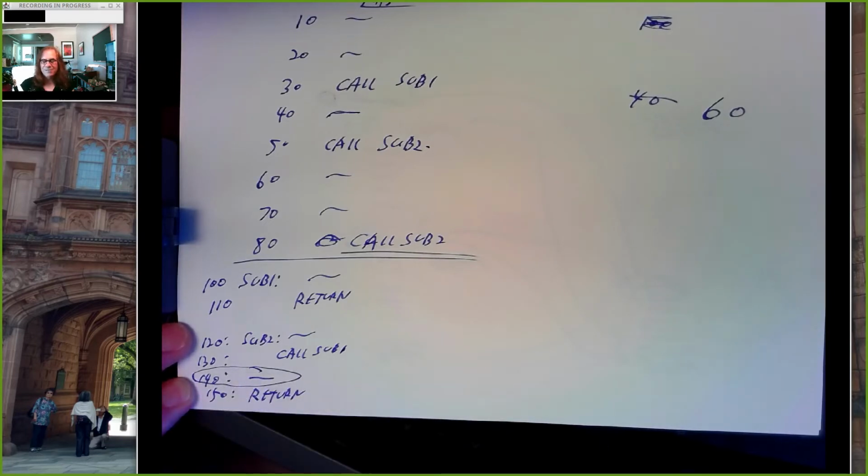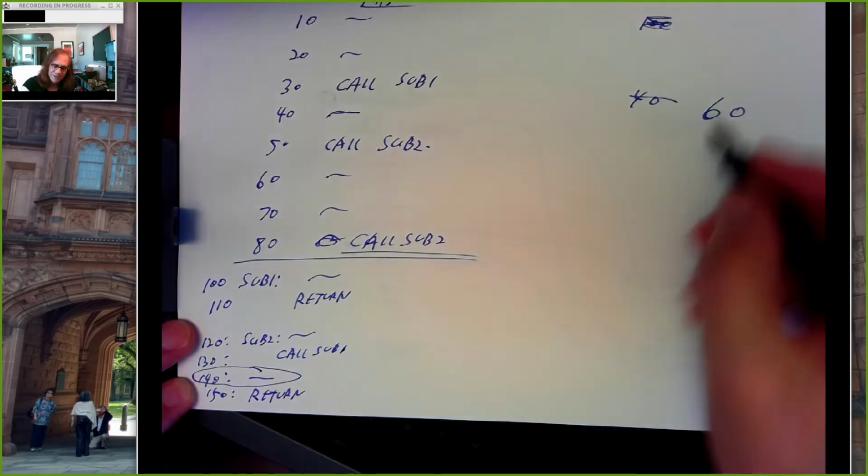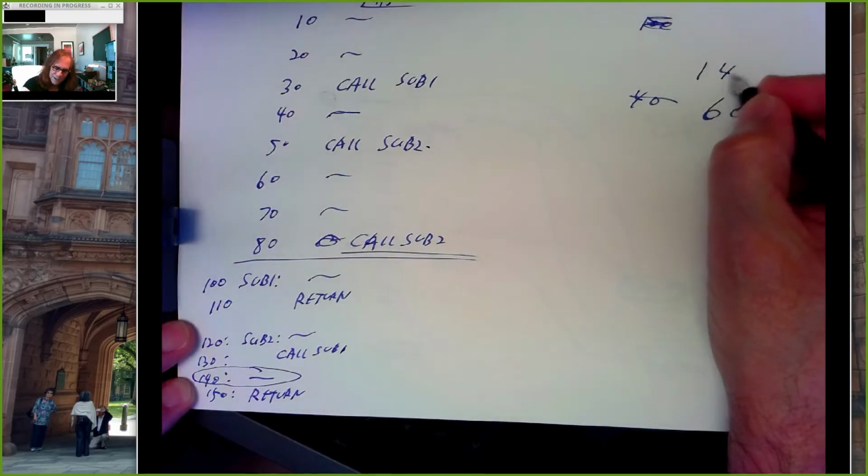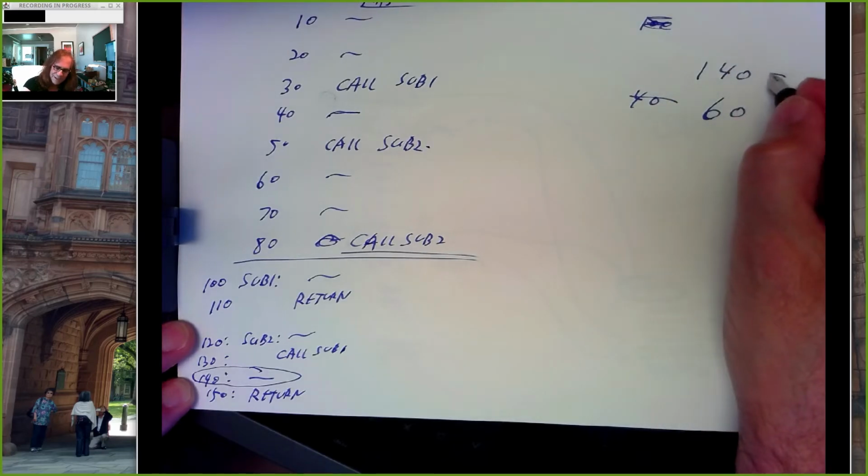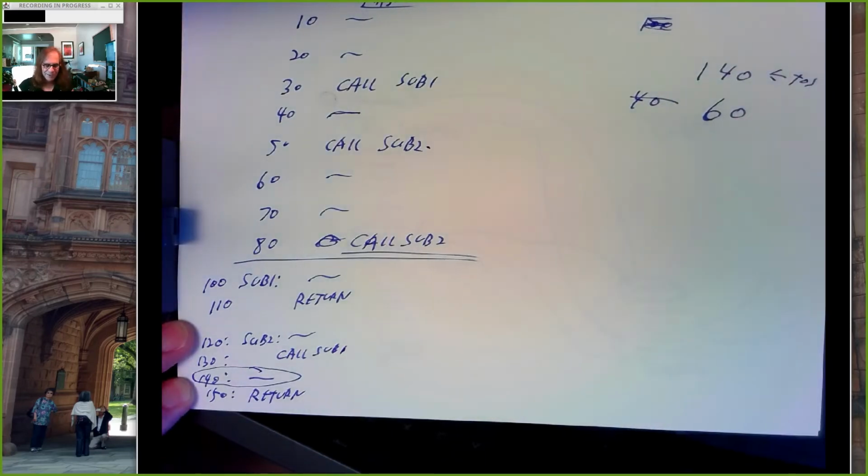But where do we save that? We're going to save it on our stack. So we're going to put that as a new plate on top of the stack. The 60 pushes down. This is the top of the stack. And there's our 140.